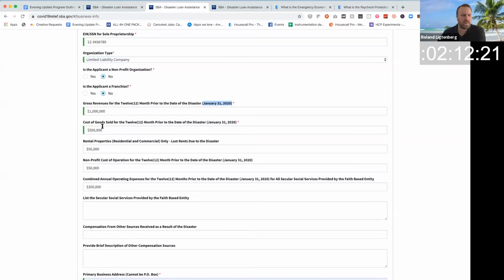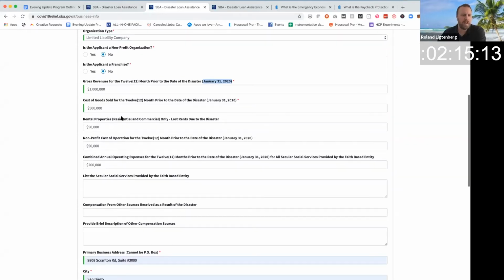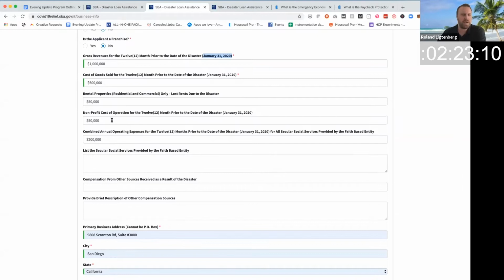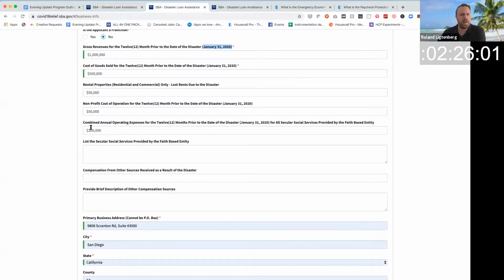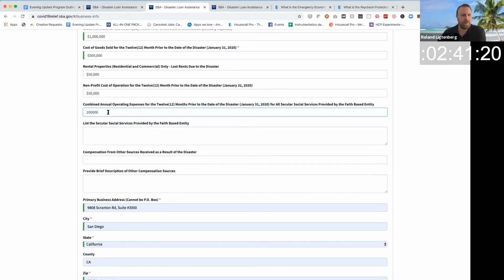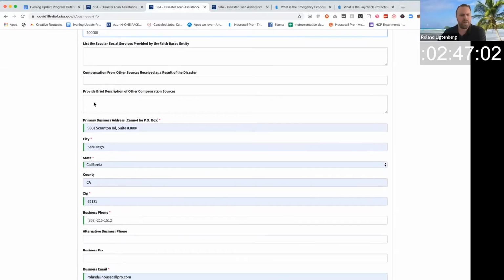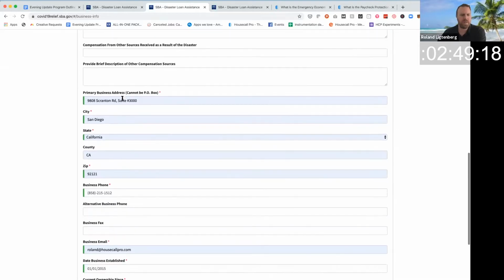What's your cost of goods sold in order to generate that revenue? If you have any rental properties, residential, commercial, you can put lost rents in there. Any nonprofit costs of the operation you can throw in there. Then this is an important one here, but not required, but this is going to help you in the later stages of the loan if you want to go beyond the 10,000. What's your OPEX for that 12-month period, or your operating expenses? This will probably be a big number here. You've got some other fields here that you can figure out, not necessary.